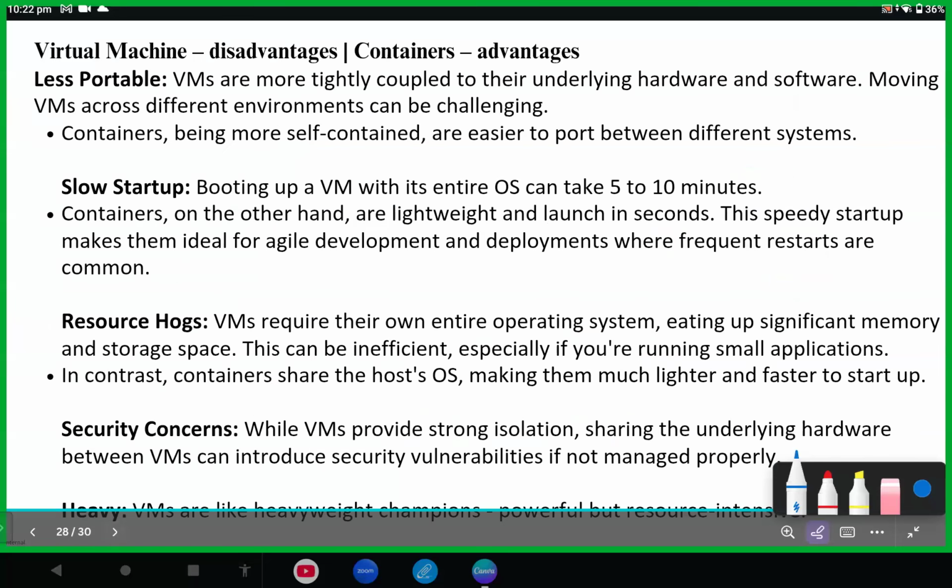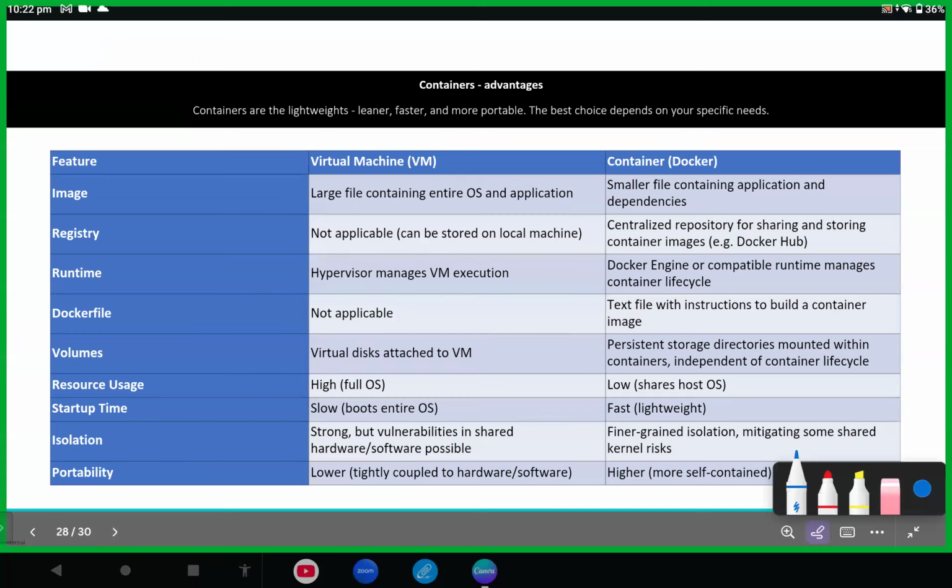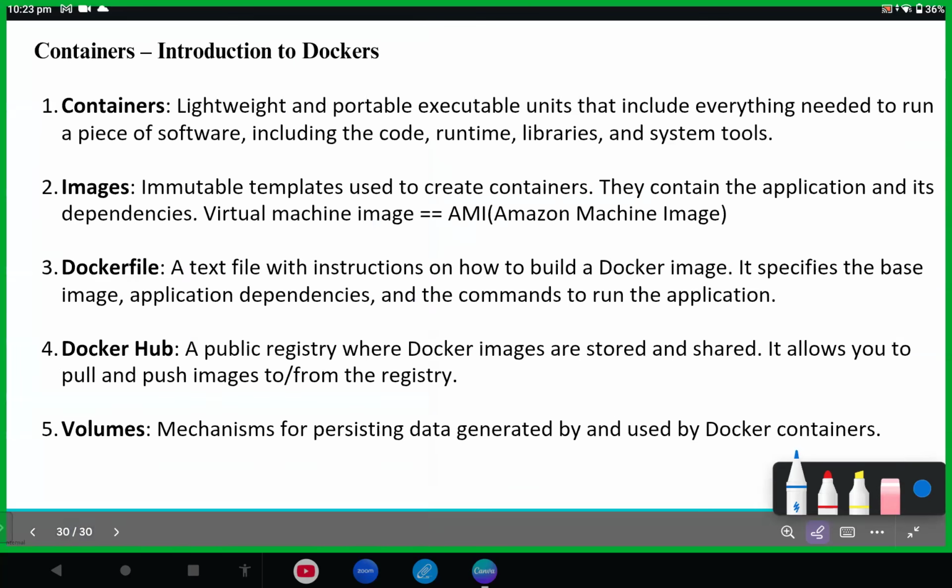I'll skip these things, it's a repetition. This also, most of the things we already covered. We require a full OS on the virtual machine, whereas here we are sharing the host operating system and host kernel. A VM boots an entire OS whenever it requires a restart, but a container is lightweight. It spins up within a few seconds, not even minutes. I think with respect to Docker, the slide is over.